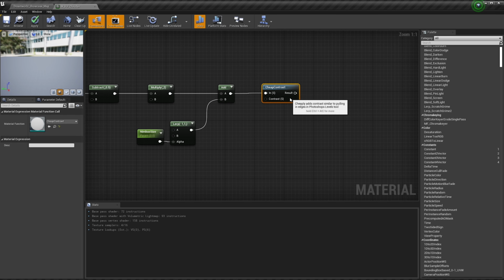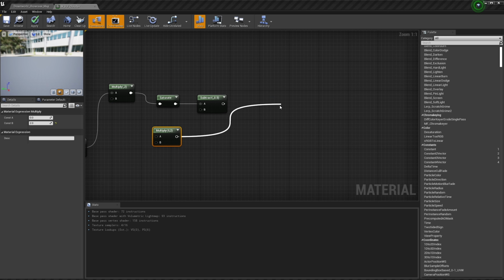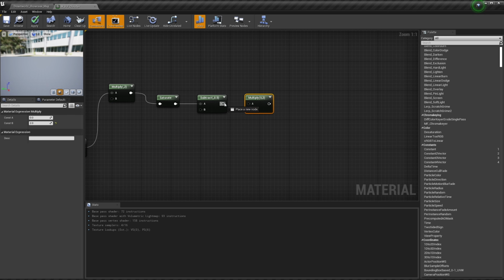This must be so freaking annoying to just keep doing this. So we're subtracting by 0.5, which is great. I want to multiply by 2 again in here.